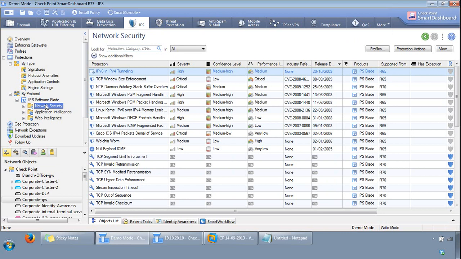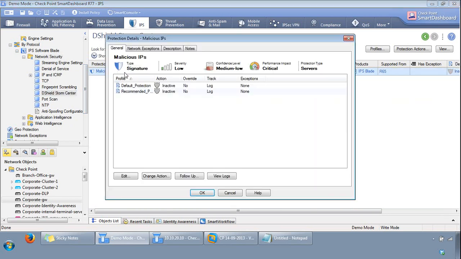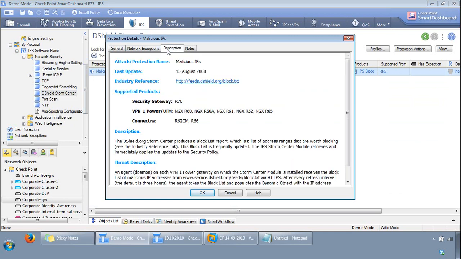So if we go to network security, there's one in here, it's DShield. If we click this, go to description. Basically, this gathers login information about attacks and shares it with other organizations from around the world. One of the leading storm centers is SANS dshield.org, and IPS integrates with SANS dshield.org storm center. It produces a block list report, which is a frequently updated list of address ranges that are recommended for blocking. So it's very good to leave this on.